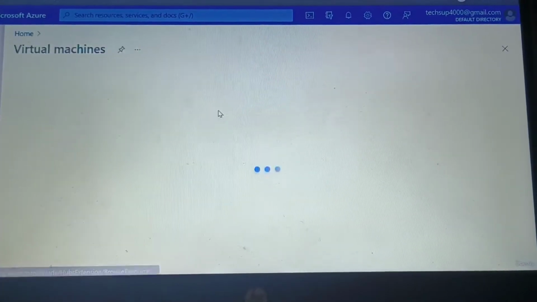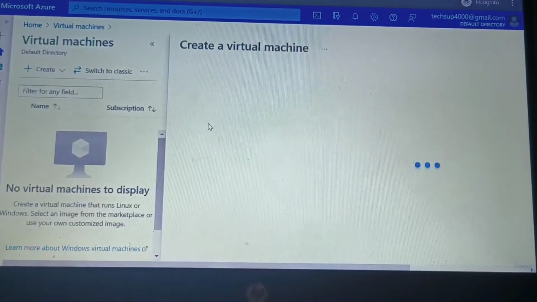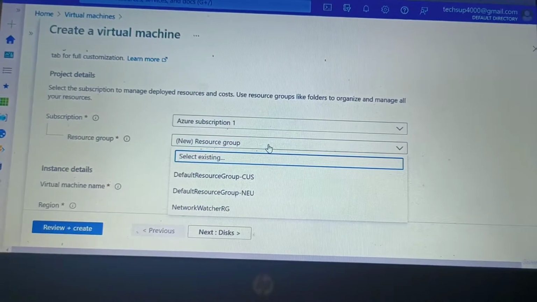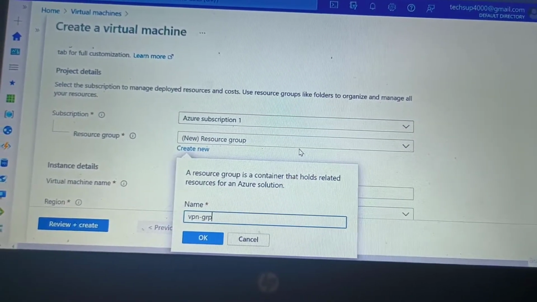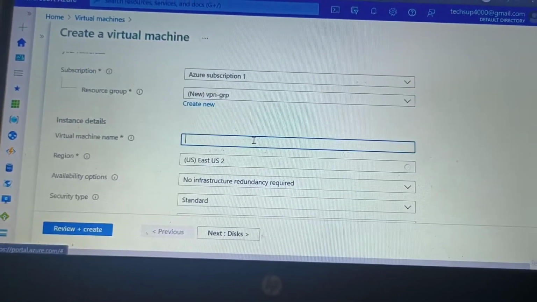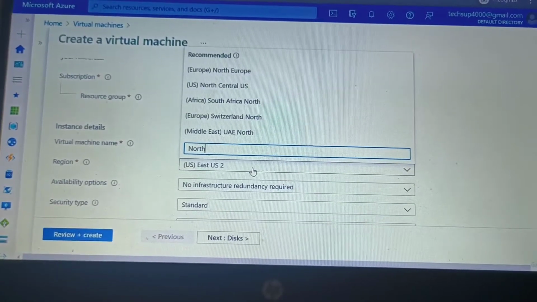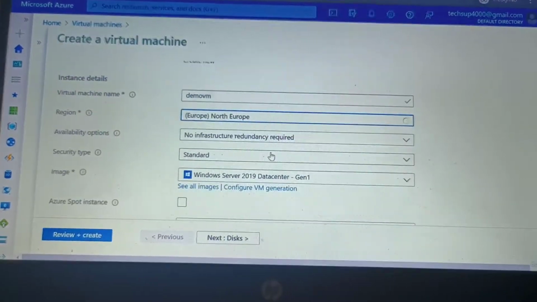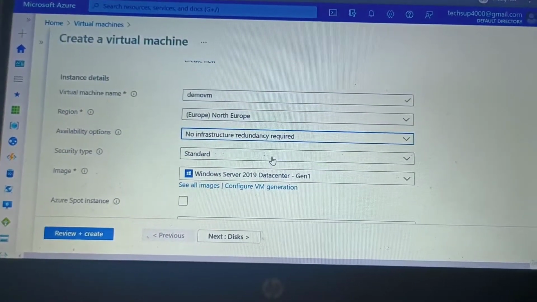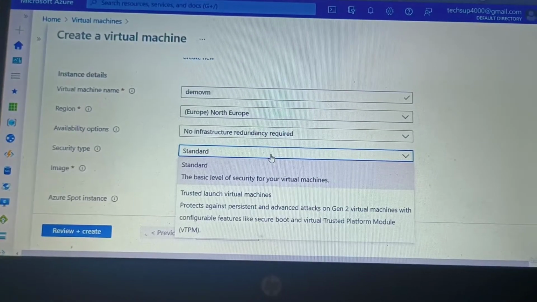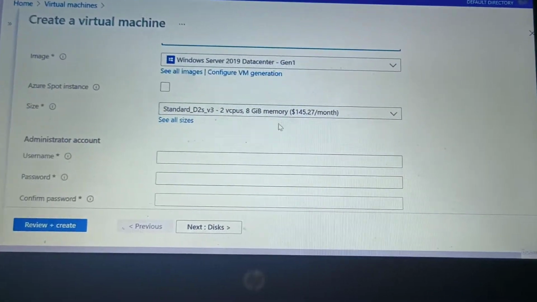I'll go on to virtual machines and let me create a new VM. Here, let me create a new resource group. Give a simple name for the machine. Use North Europe. Don't need any infrastructure redundancy. In the security type, I'll leave it as standard. I'll leave the image as Windows Server 2019 Datacenter.